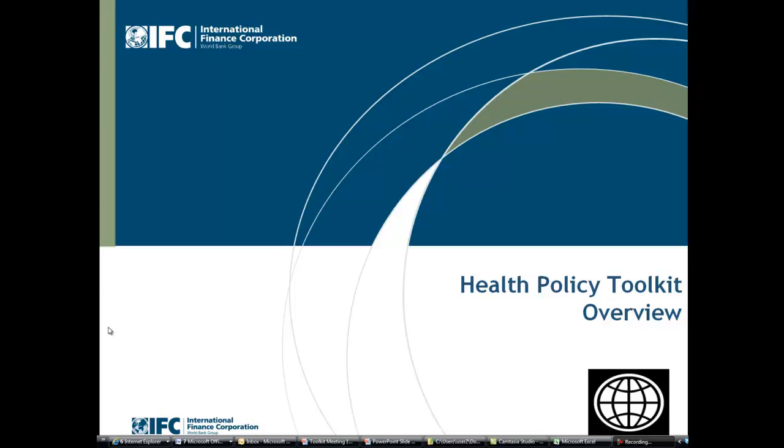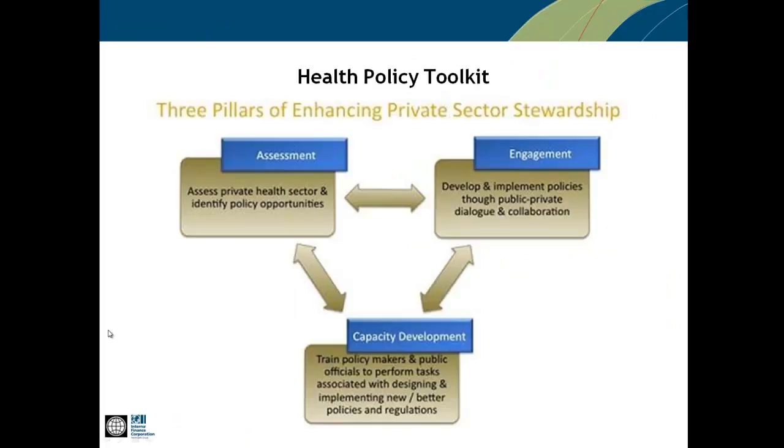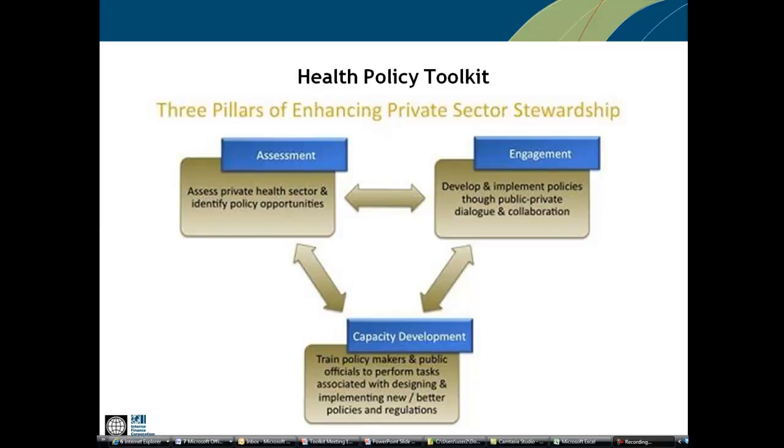This toolkit is divided into 3 distinct categories, which are the pillars of engagement with the private health sector. That is assessment, engagement, and capacity development. These are focused on helping policymakers, practitioners, and those working with policymakers better understand how to assess, engage, and develop capacity with the private health sector. These pillars of stewardship overlap and are mutually reinforcing.